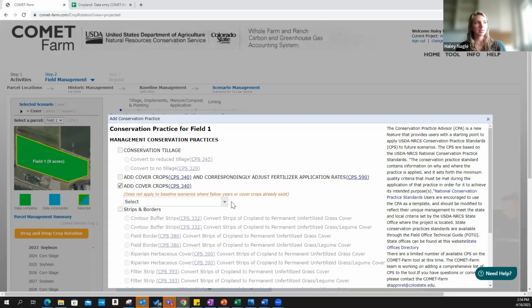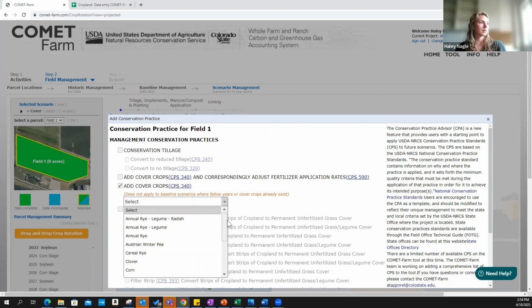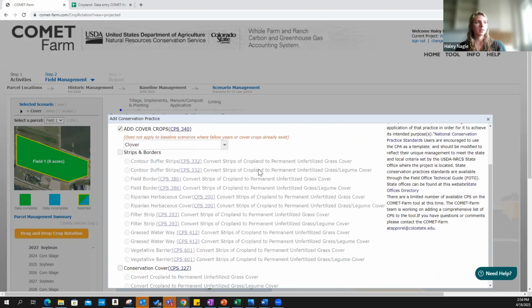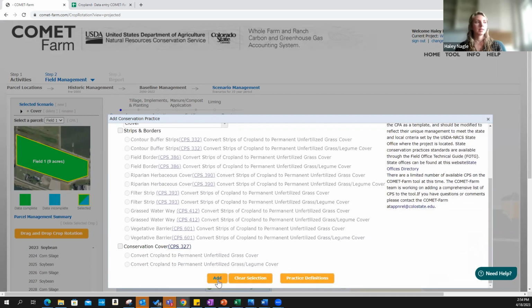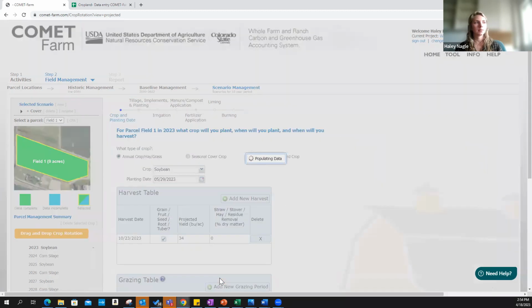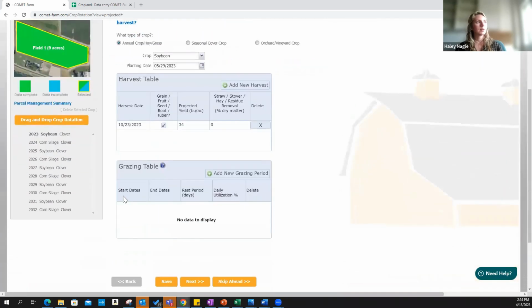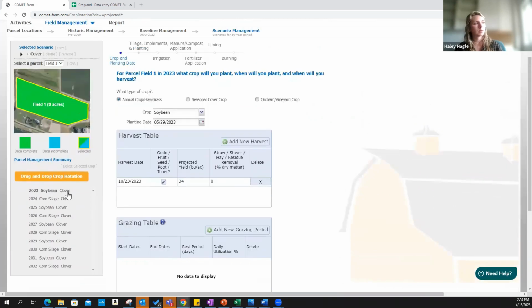So maybe we are just adding cover crops, and you can select your cover crop. Maybe we are adding clover. You could do these other options too. And when I select add, it's going to automatically add. Now it thinks we're done, because you could be done right now, but I'm going to keep editing to show you. Now we have added a cover crop to all of our years for our single field.